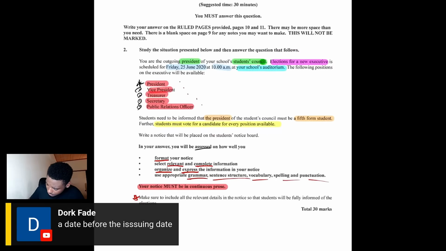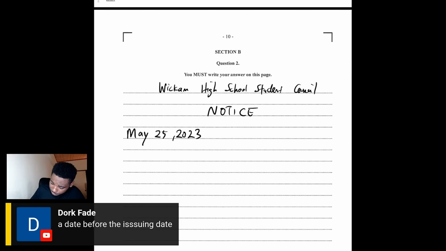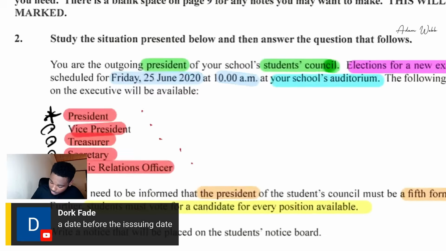What's the year? 2020 actually, not 2023. That would be in the future. All right, 2020. So if the elections are happening Friday, June 25th, it means, yes, Kimberly, we need common sense, of course.